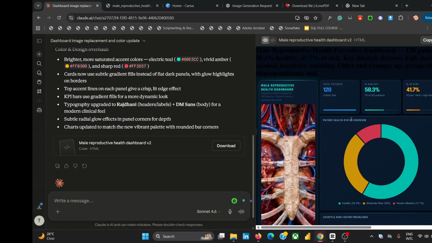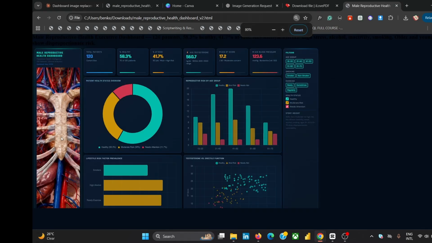So Claude has successfully generated the dashboard for us. Let's go ahead and download and view what it looks like now. This is what our current dashboard looks like. As you can see here, it has updated the image with the image that we provided in our prompt. And when you check here, I think it also updated the color to be more vibrant. So this is what our dashboard looks like right now. This is how you can create this dashboard using Claude, ChatGPT, and Canva.